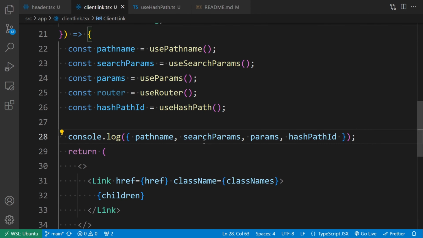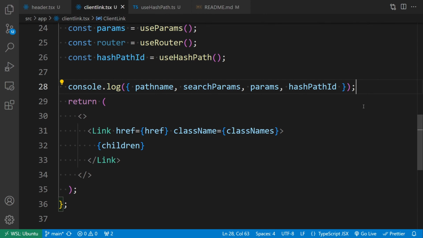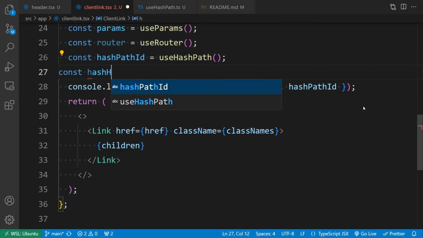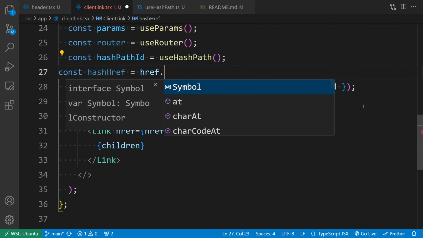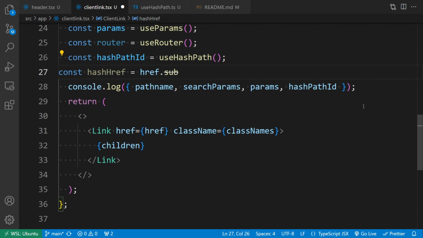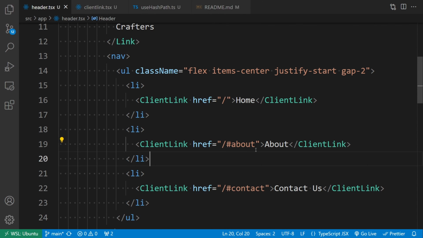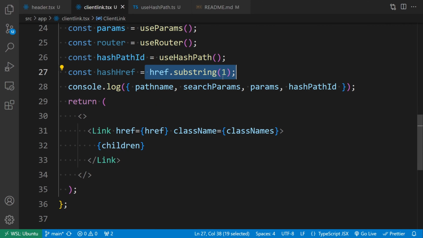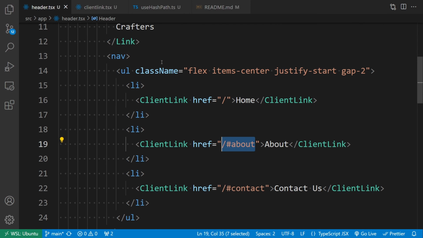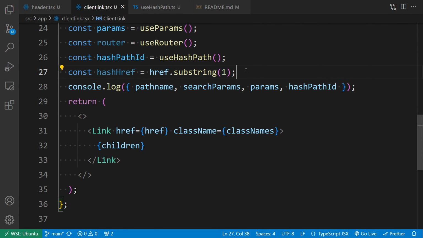In this client link component, what we can do is create a hash href, and we can use href.substring. Now what this will do is that in the header, when we send this, it will extract out everything after the slash, which is, this is 0, this is 1, this is 2, 3, 4, and so on. So including 1, everything that comes after it is what this substring will extract out.